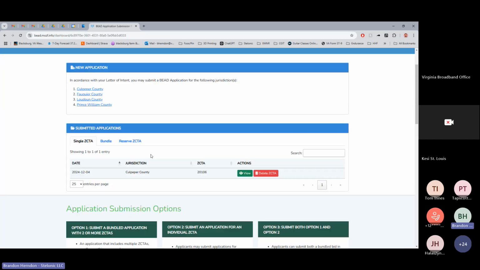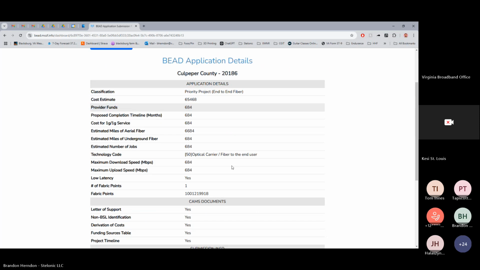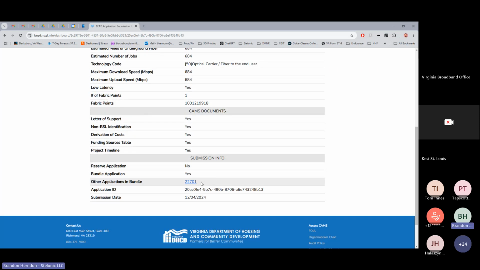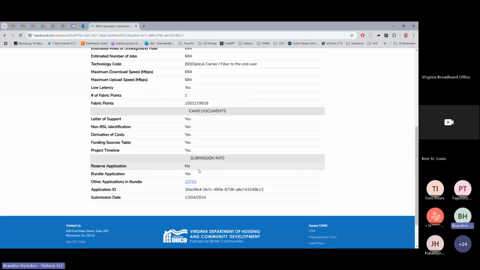Return to dashboard, and now it shows your single ones. It shows your bundle ones. So for your bundle, it'll show up first by jurisdiction in case you're submitting bundles for multiple jurisdictions, and then it will show each ZICTA application within that bundle. And here, if you view one, it'll have a link to other applications in that bundle, so you can flip quickly back and forth between them, as well as application IDs. These are important for troubleshooting. And then here it's signifying that, yes, this is part of a bundled application.